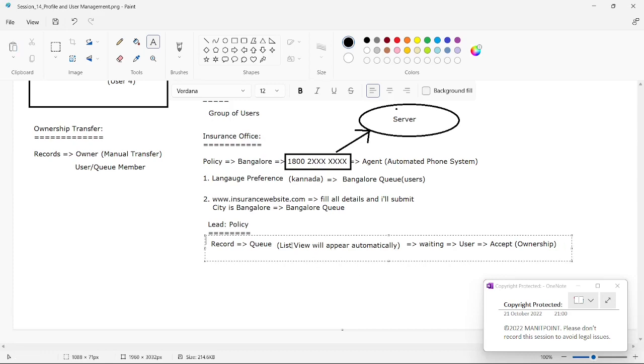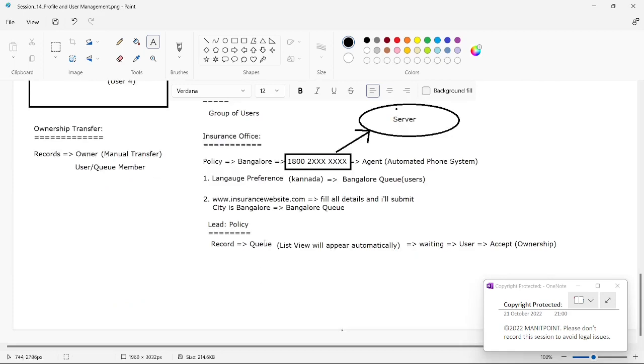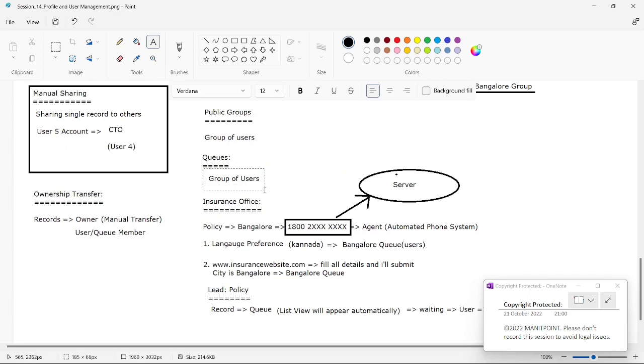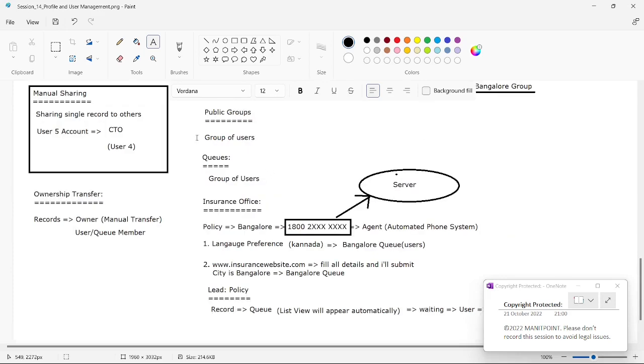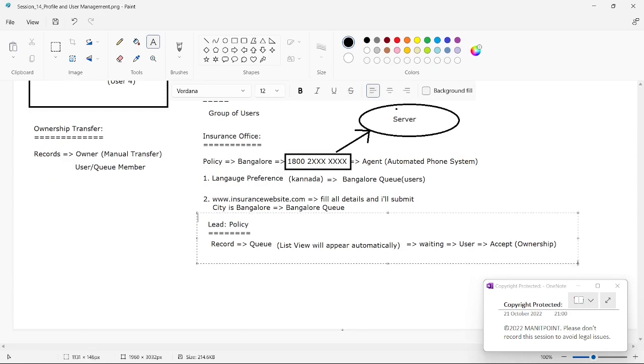So the difference between public groups and queues is, in queues the records will be in waiting state and someone has to accept. But in public groups that's not the case, any one of the users is able to use the record. So this is the difference between both. And there is no concept of sharing records to queues. Queues only hold the record. It will wait for some user to accept the record to push it out from the queue, so the user will become the owner. Okay, so that is the concept of queue.